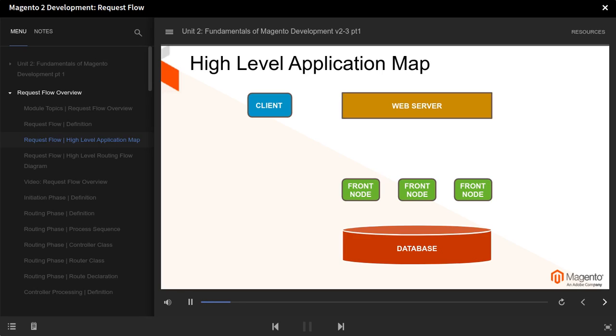The diagram shows a high-level application map and a general client-server exchange. The web server sends a request to the application, which is deployed into each front. The application connects to the database and then sends back a response. This all works through a series of calls.